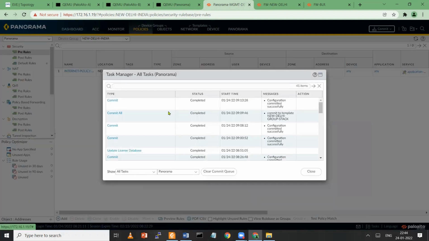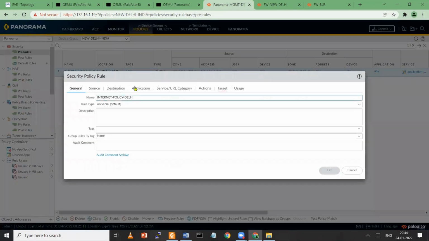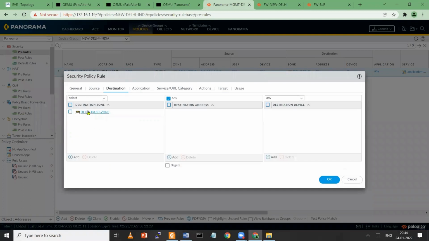Till then you can select task manager and verify commit. It's all done already. Sir, policy trust to trust between it has not happened, right? Yeah, it should be untrust. Delhi untrust, correct.